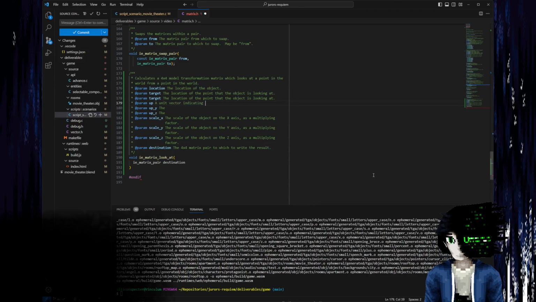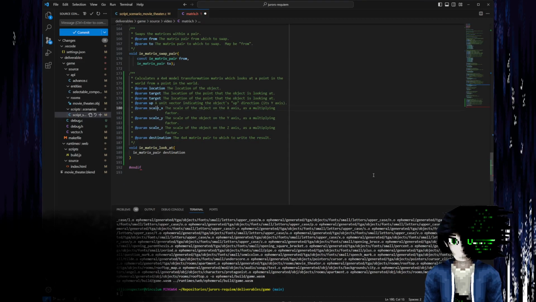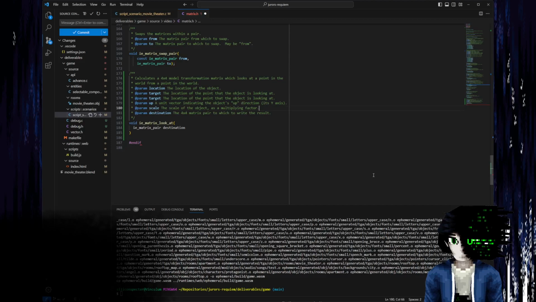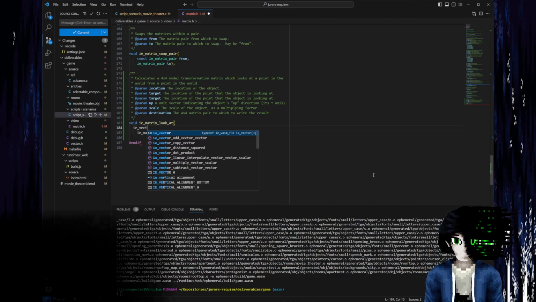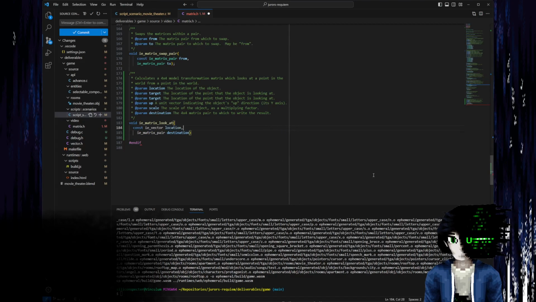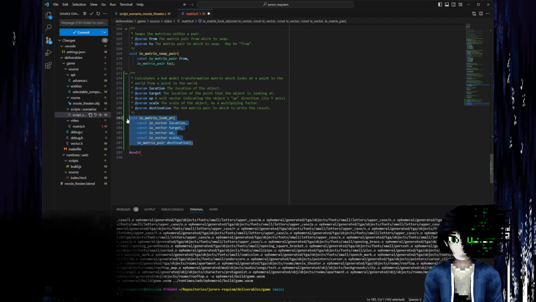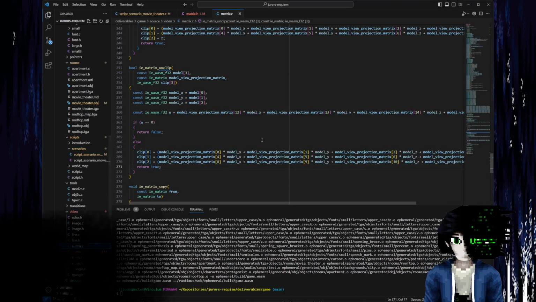Vector indicating, and we'll include the scale now, why not? All right, okay, now we just need to fill these in. And now we implement it. The easy bit, right? Right? It's the easy bit.